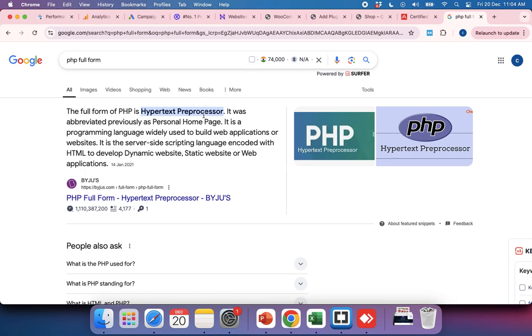Why is it exactly his personal homepage? Sorry, it's PHP. It is personal homepage. That is why it was PHP. It was abbreviated previously as PHP, personal homepage. No, but I've only heard hypertext preprocessor. This is the first time I'm seeing personal homepage. Okay, anyway, nothing to do with this abbreviation. Okay, so what was your question?